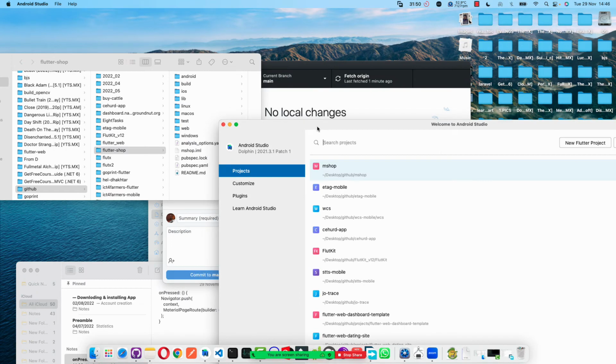Is that the only way of creating the project, or is there any other way? Creating which project? The Flutter project? So to create a Flutter project, I think that's the only way.